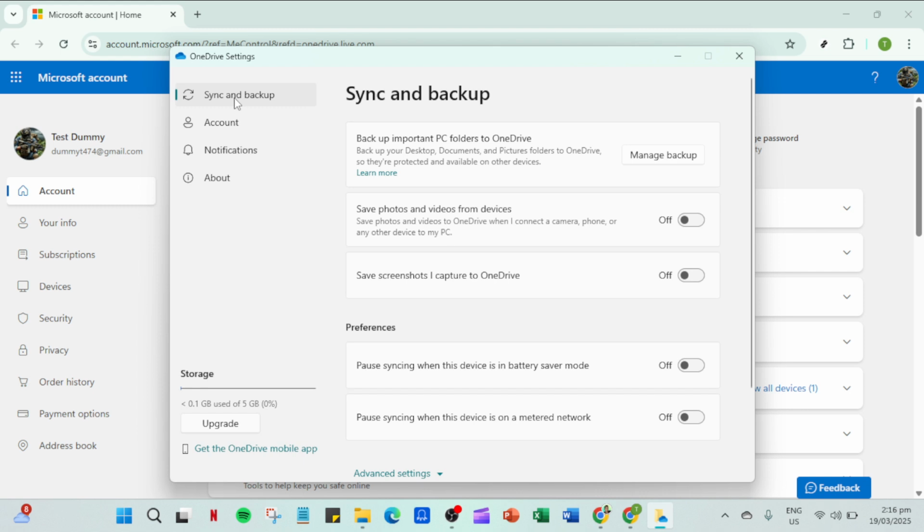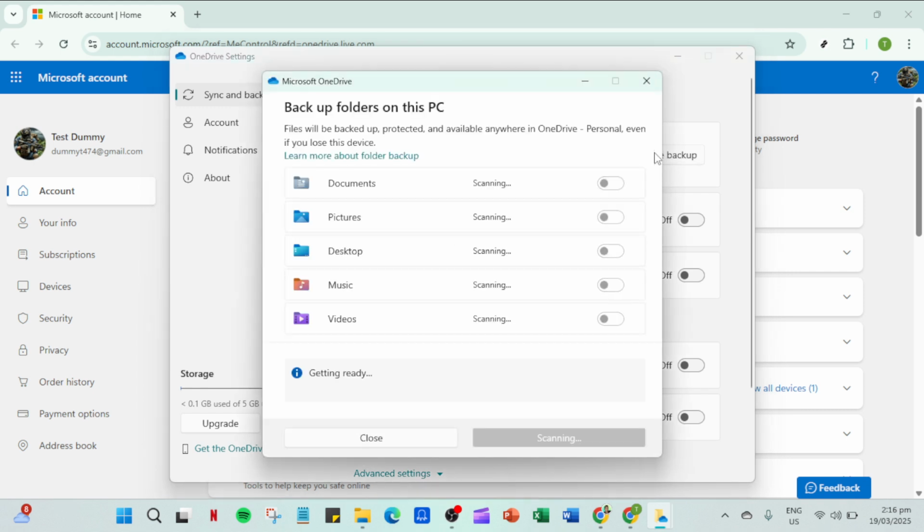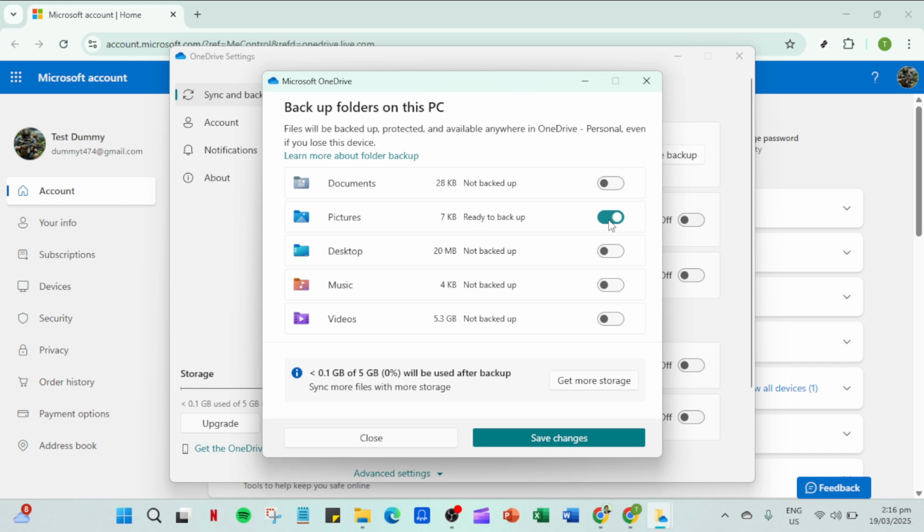In the Sync and Backup section, you will see an option labeled Manage Backup. Click on this. This is where you can choose which of your folders will be backed up to OneDrive. You'll notice toggle switches next to your folders. Simply toggle on, or enable, the folders you want to be part of the backup routine. If you're aiming for a specific selection rather than a broad backup of all folders, this is where you can tailor it. Conversely, if you want to stop backing up a folder, just toggle it off. This kind of flexibility is incredibly useful for managing storage space and focusing on what's important to you.